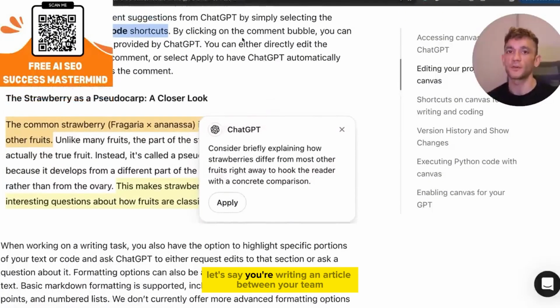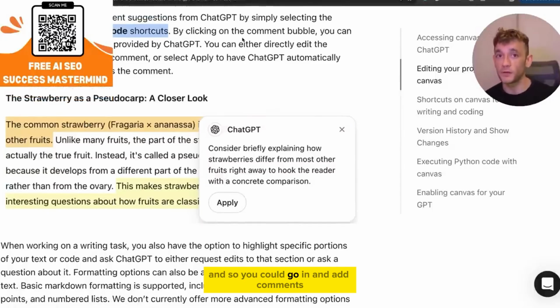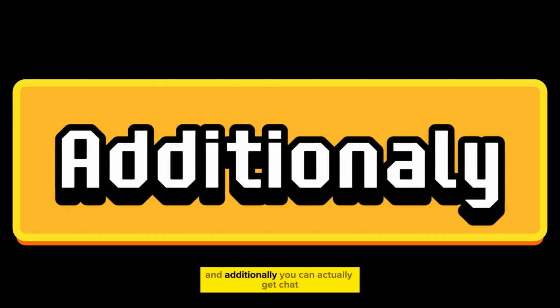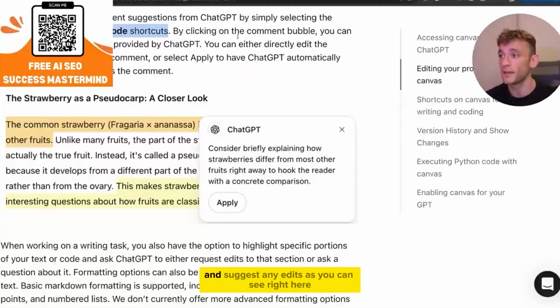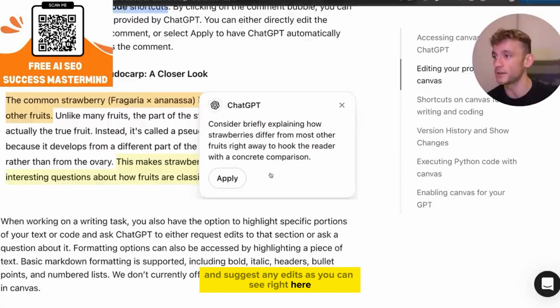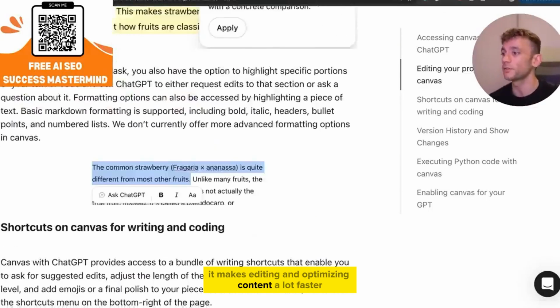So for example, let's say you're writing an article between your team, you're trying to optimize it for SEO, and so you could go in and add comments. And additionally, you can actually get ChatGPT just to scroll through your content and suggest any edits, as you can see right here. So it makes editing and optimizing content a lot faster.